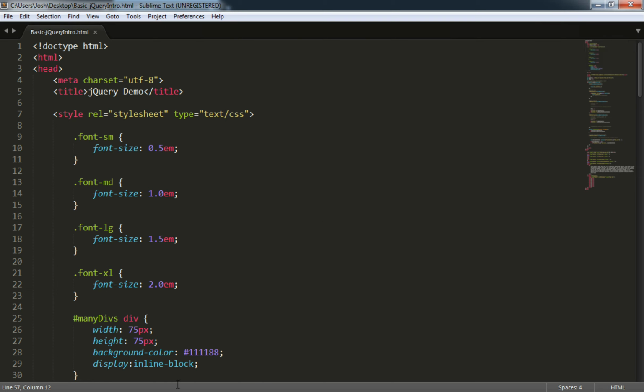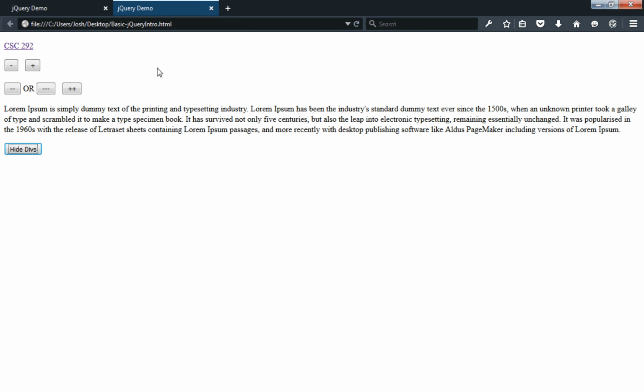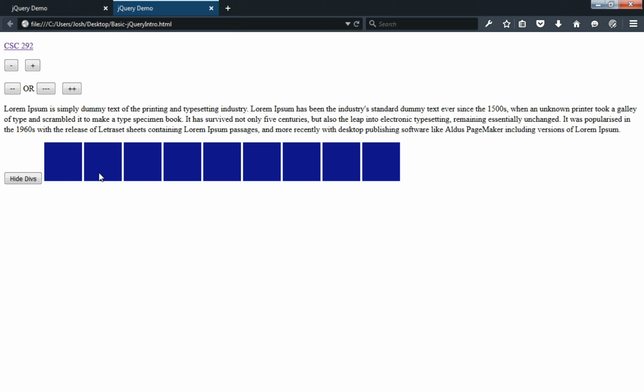This document, this page, if you open it up in your browser, you'll see that it's relatively straightforward. I'm going to have a handful of buttons here and a hyperlink at the top, and well, here I'll refresh it so that you can see what it will look like, and a handful of divs.